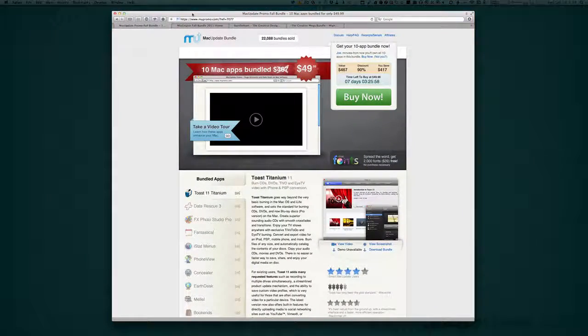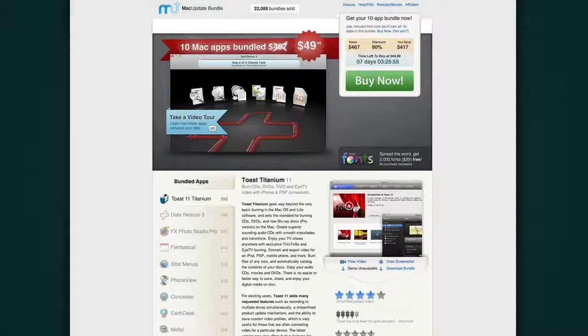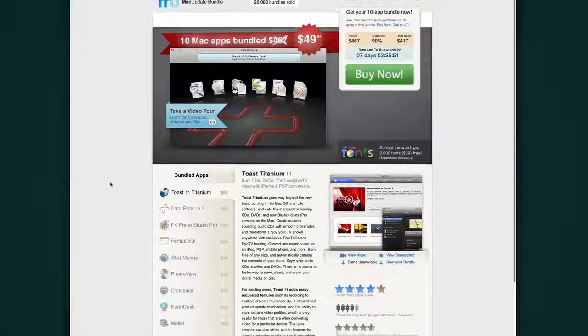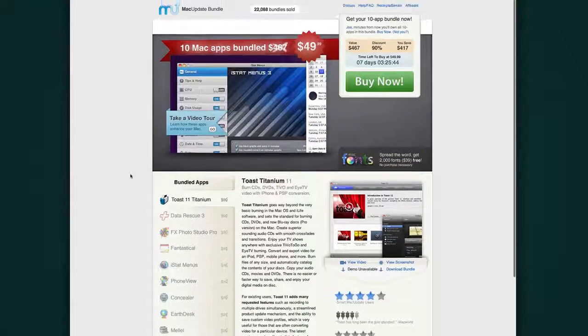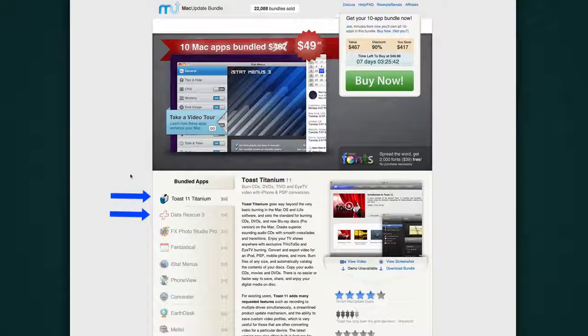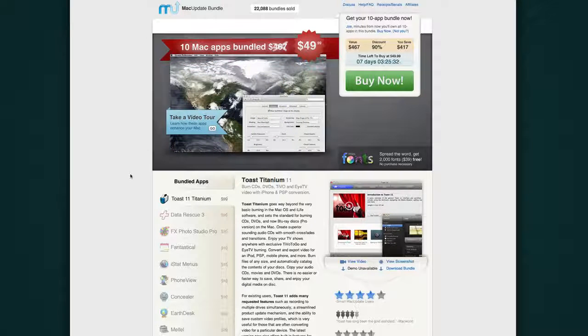So the first bundle that we're going to look at today is the yearly bundle from MacUpdate. It's a great little bundle. The two main apps in this bundle are Toast and Data Rescue 3. Now, unfortunately, I just bought Data Rescue 3 like two months ago, so that really wasn't a selling point to me. And Toast, to be honest with you, DVDs and CDs and even Blu-ray seem like old news to me. I don't need an app that burns stuff.